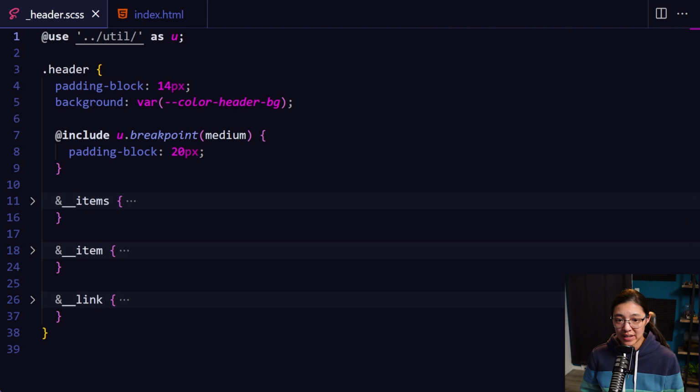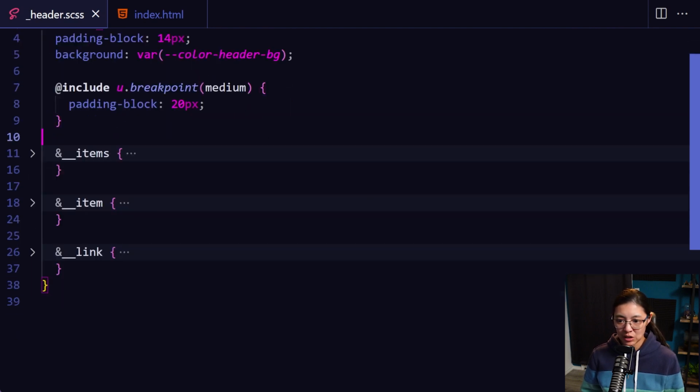Now let's take a look at the header.scss styles. So in our header.scss file, we have the BEM block, which is the header class, and then nested inside it, we have some styles, we have a breakpoint mixin, and then we have the child items. And these are the child BEM elements. So header__items, header__item, and then header__link. And these are all the elements that we just were looking at in our HTML.